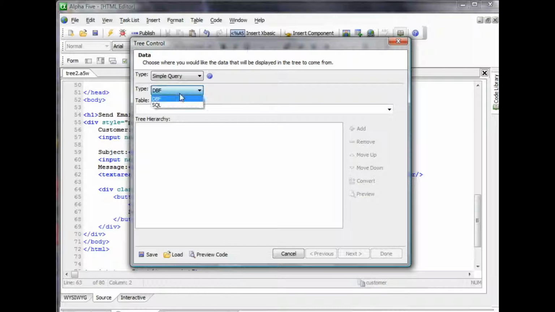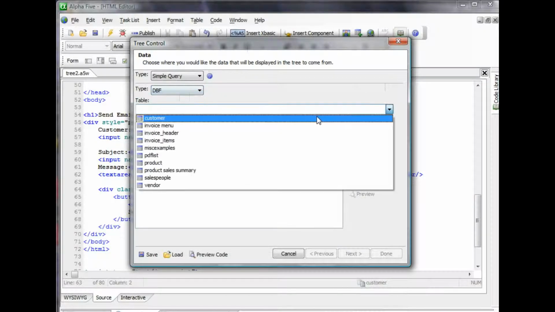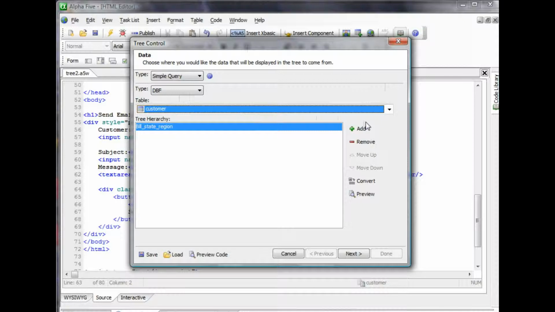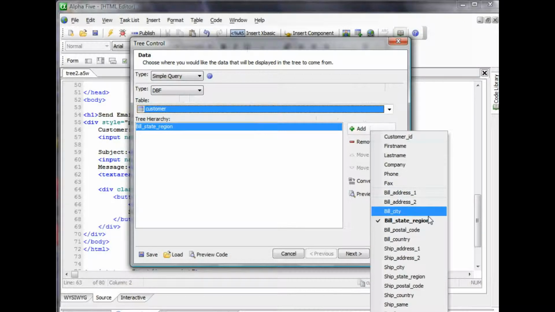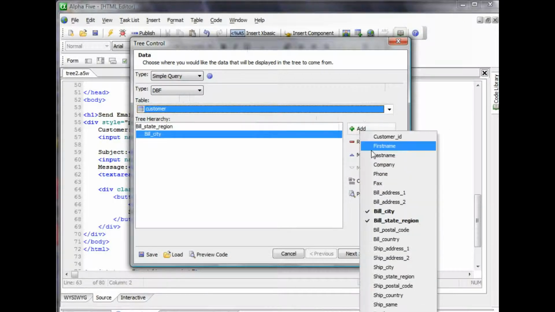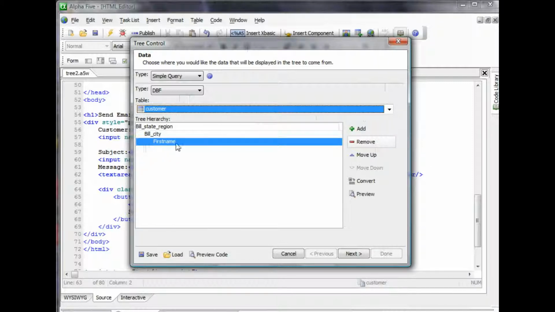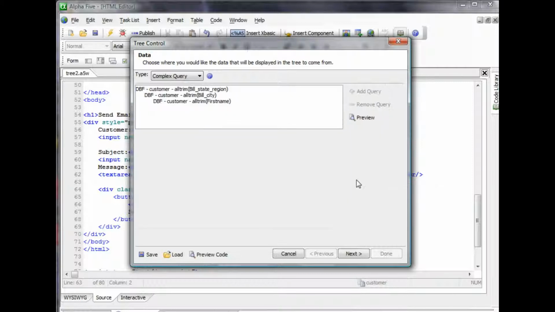We want to start with the DBF data type, and we're going to choose the customer table, and we're going to insert bill state region, then bill city, and then the last level down we're just going to put first name. But what we really want in this last level is first name plus last name plus customer ID, so we're going to convert this into a complex query.